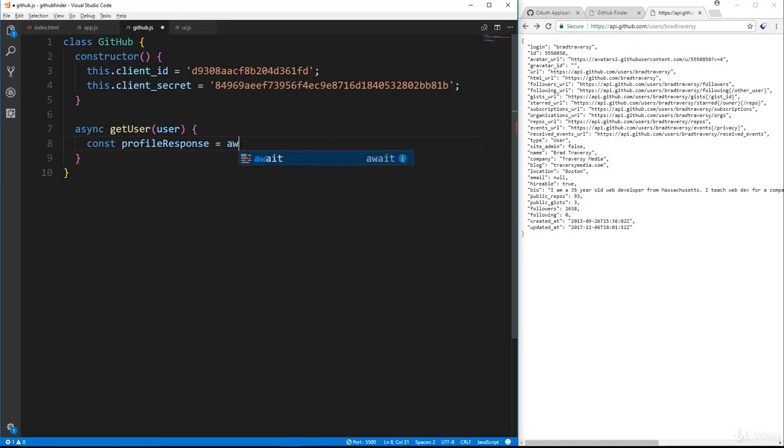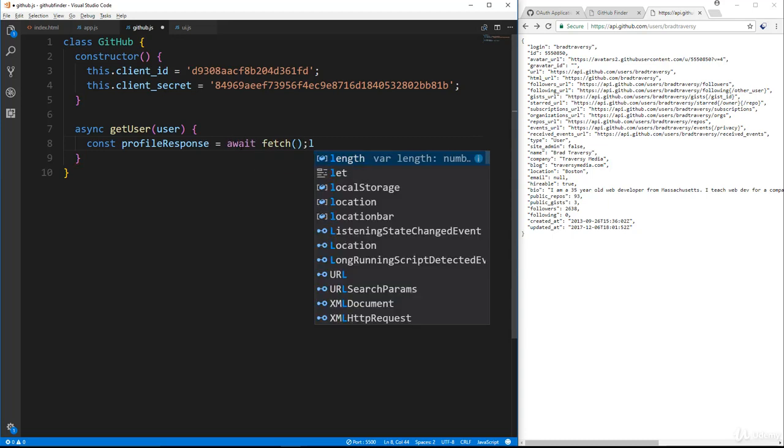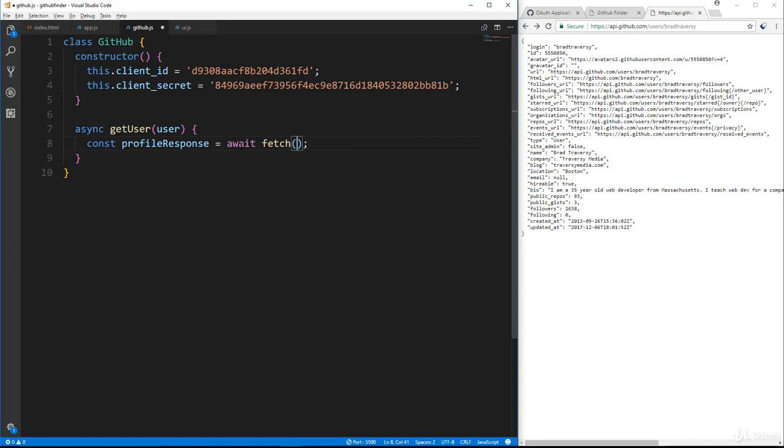So let's set this to await fetch, and then we want to pass in here the URL. I'm going to use backticks, and we actually want this URL here, except we want to change Brad Traversy, unless you always want to get the same user, which of course you don't. You want to change that to the user variable or the user parameter that's being passed in.